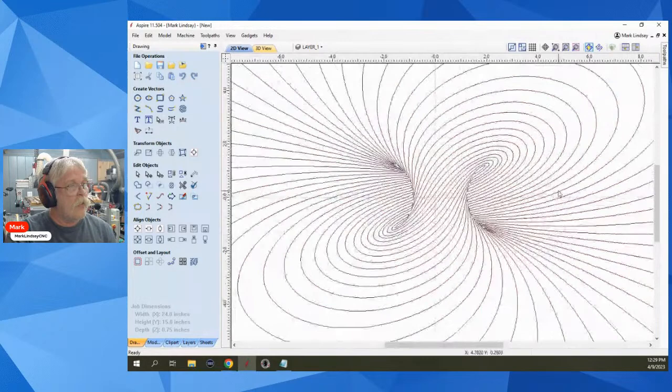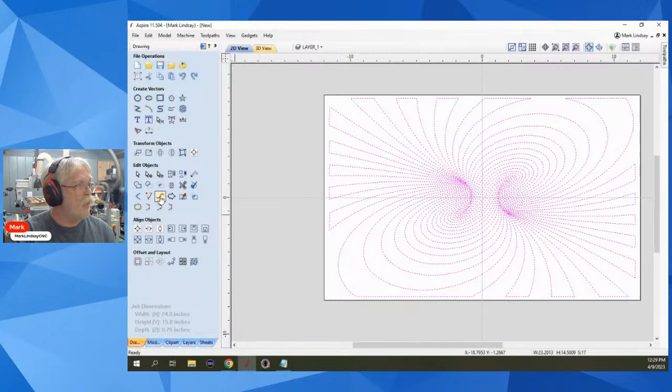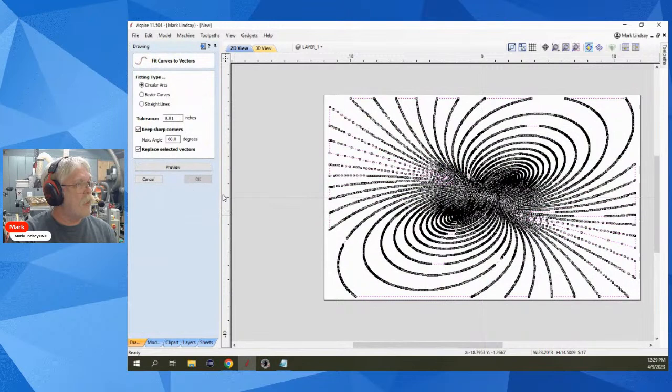So what I'm going to do is select all of those vectors, and come over to that icon, Curve Fit. I'm going to click on it, and it's going to show me how many points are in the pattern right now. Now, I can fit curves to these vectors in three ways. I can go with a circular arc, I can go with Bezier curves, and I can use straight lines. Well, I don't want to use straight lines because it already is straight lines. So the first thing I'm going to try is, it's already marked, I'm going to go with circular arcs. Then I'm going to click preview.